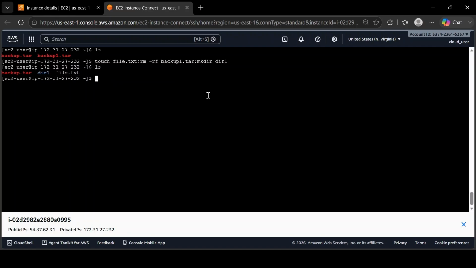So what is this command doing? First it creates a file named file.txt. Then it removes the backup one data. After removing it, it goes to mkdir dir1. So whether the first one is executed successfully or not, irrespective of the result, it is going to execute the next. Irrespective of the result of the second one, it is going to execute the third.